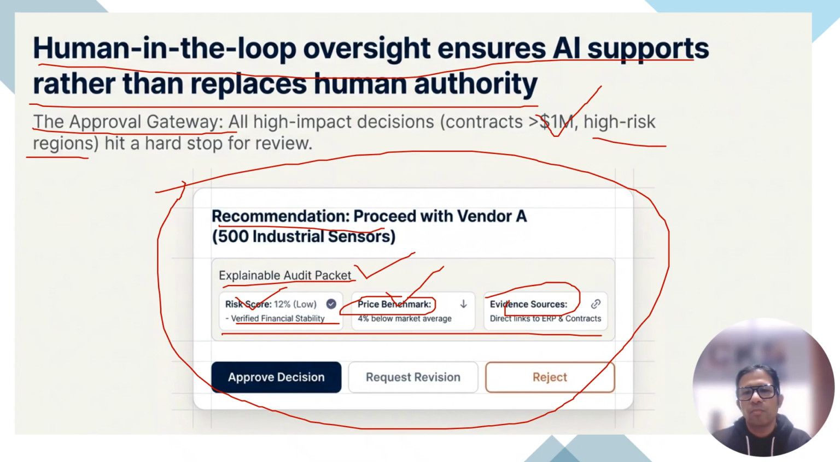Now look at the bottom, buttons at the bottom. See, this is the governance in action. See, approve decision, this button. Approve means the human accepts accountability and we proceed to enterprise execution. This one, request revision. It means the AI needs to rerun, maybe new suppliers, new constraints, more evidence.